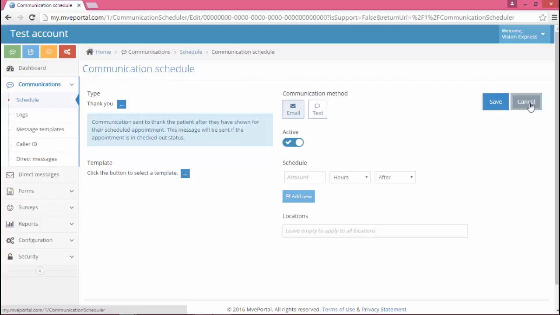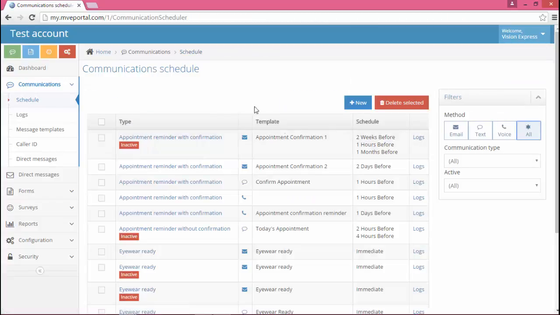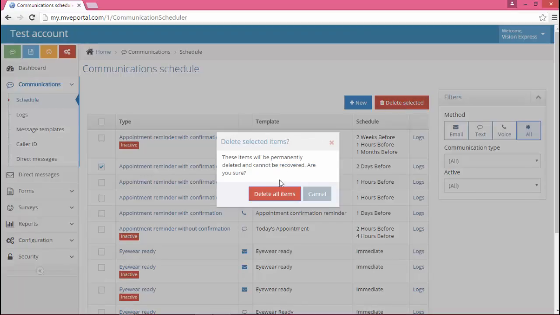Once you get done setting up your schedules, make sure that you've taken a look at all the options, make sure that you've seen all the ones that you're going to be using, and you can delete any extraneous ones by making sure that you check the box and then hit the delete selected option on the top of the window. It will say that it's deleting all items. That simply means all that are checked off.